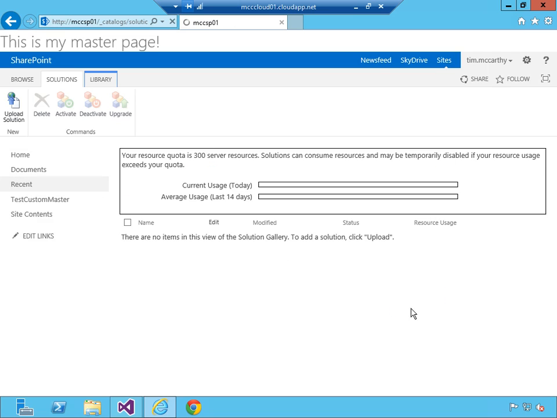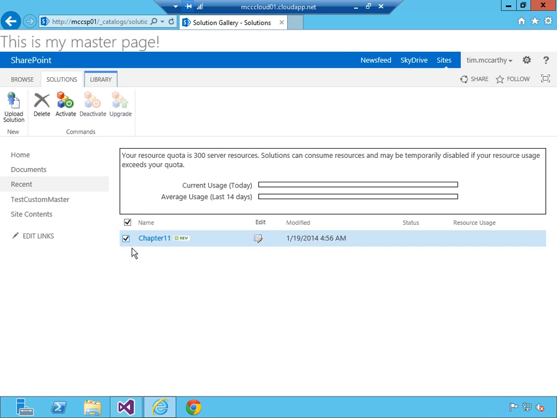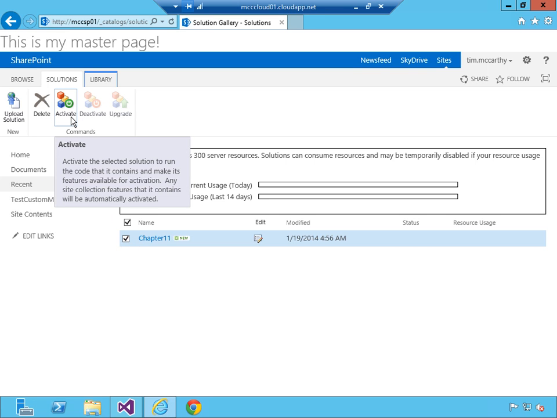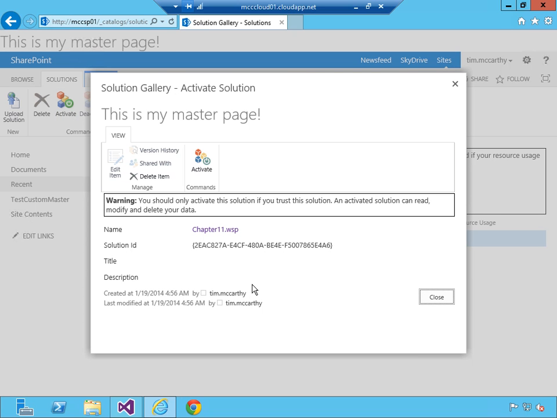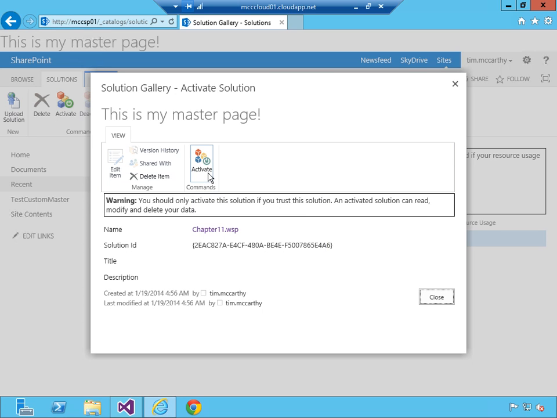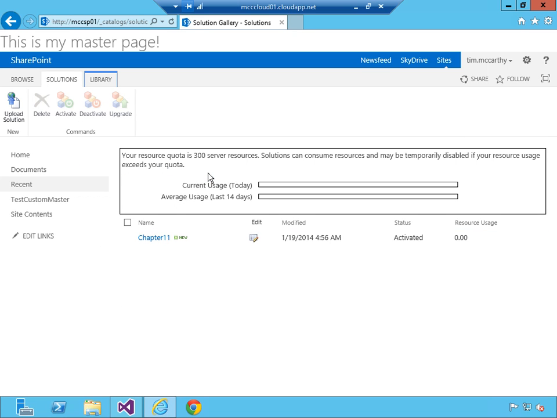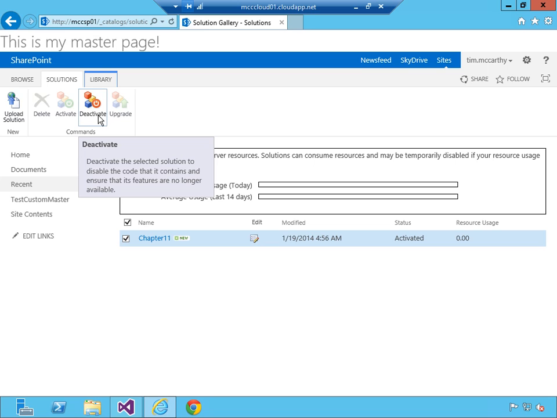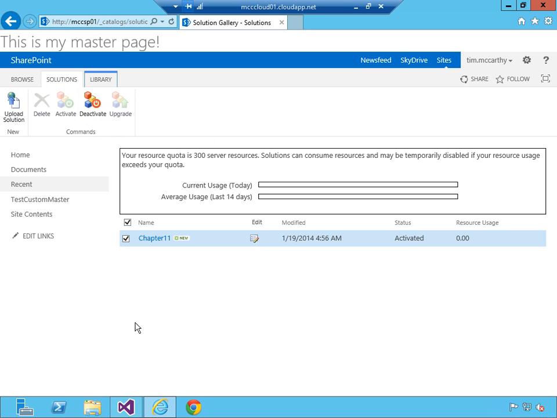Actually, I'm going to close this so we can just take a look at it. So it's here. It's in the solution gallery now. I'm going to select it, and it hasn't been activated yet, so the next step is to activate it. And I have to click here on the actual activate button. So we can verify if it's activated by clicking here, and sure enough it is. It's activated because the deactivate button is now enabled.